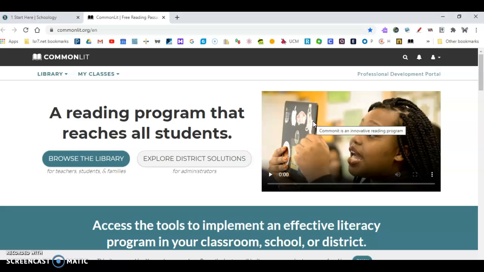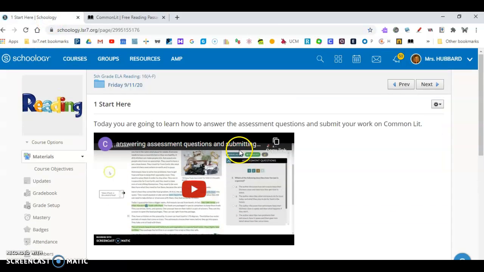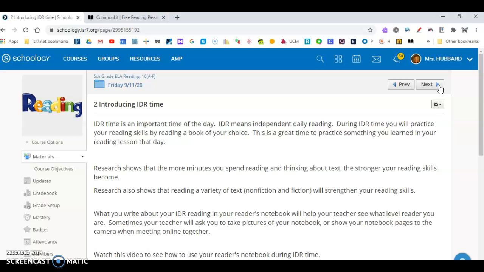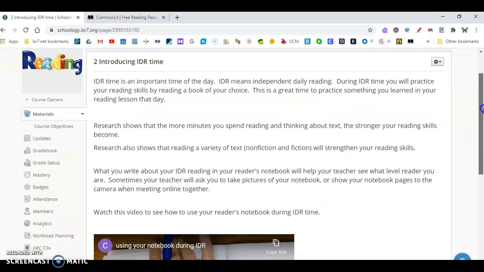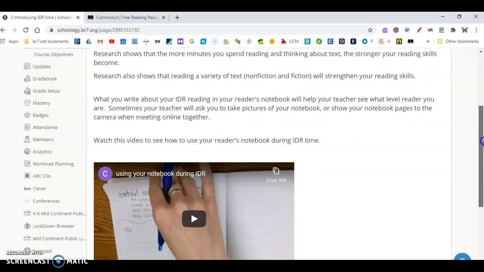After you complete your work in Common Lit, you're not finished. Please go back to Schoology and work on your other tasks. I've set it up so that you use the next button. So when you click next, it takes you to your next task. There's information for you to read. Once again, every single time that you open a page in Schoology, it's important to scroll so you can make sure you get all of the information.